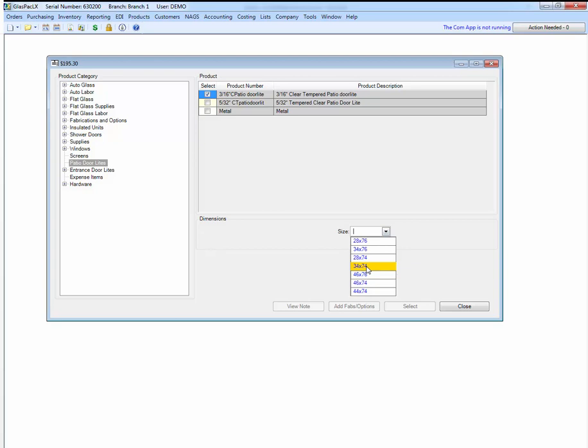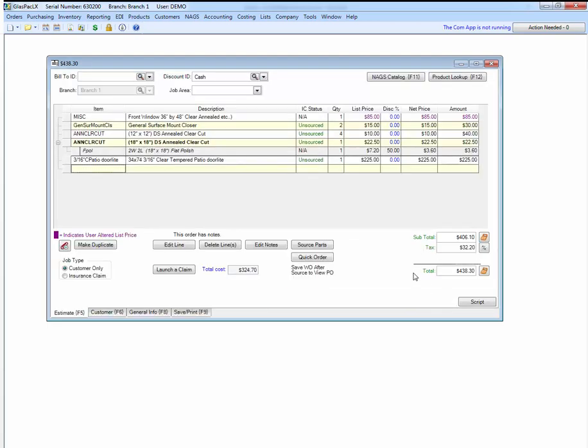But I want to mention here, this size list is not built in. And if you see one similar in your database, it's because we happen to put it in your startup data as an example. But you can add, remove, or modify any size list in here. Select. And there we go. And I will let that conclude this illustration of the use of the estimate tab for a flat glass order.